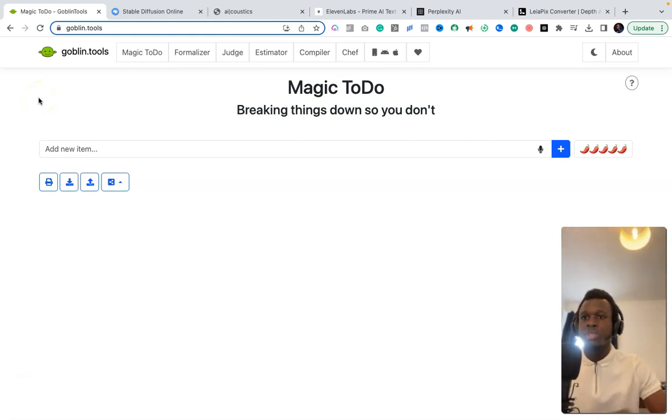So basically, I'm gonna be sharing some amazing AI tools, like 5 to be precise, that would definitely make your life a whole lot easier. So the first one is gonna be Magic ToDo, right? And basically, it's just about breaking things down. I love that. So what does that mean? Okay, let me show you in a bit.